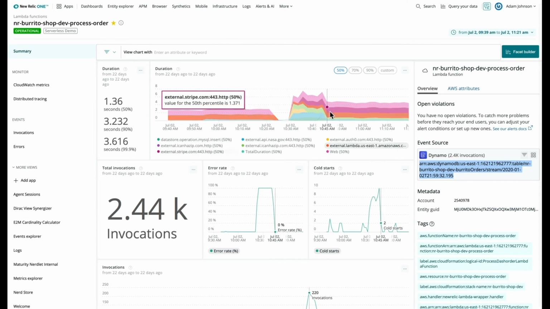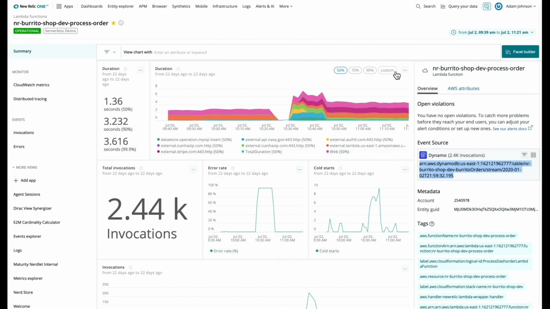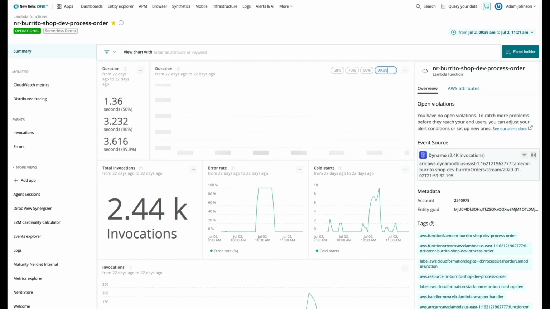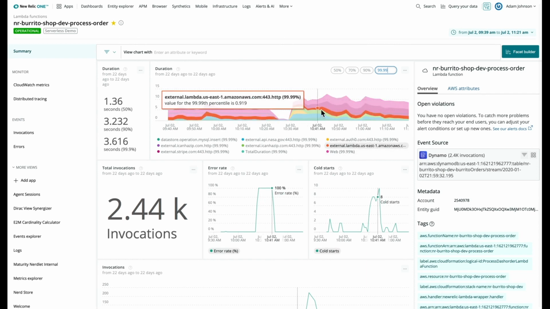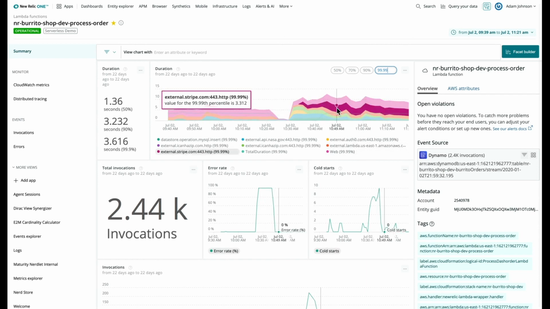And I can see the duration over time here. All of these by default are showing P50, but if I wanted to see a different percentile, just to see what this looks like from a spike perspective, let me just pop in 99.99, and I can see very quickly where those spikes are happening. I can see a big chunk of the time is being spent calling out to Stripe. So that may be something that I want to look into later.